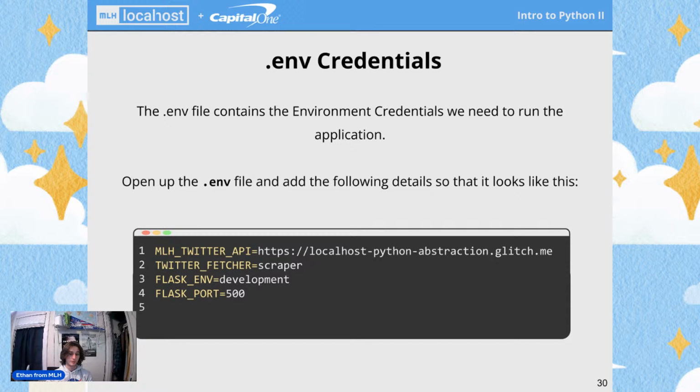So the MLH Twitter API is that link right there, which unfortunately you're going to have to type out because I don't have the ability to copy and paste it right now either. So that's https://localhost-python-abstraction.glitch.me. And then Twitter fetcher is just going to be called scraper. Flask env is going to be development. And then Flask port is just going to be 500.